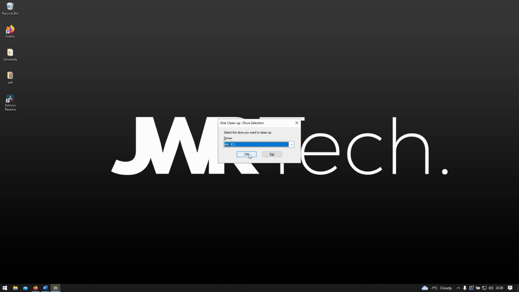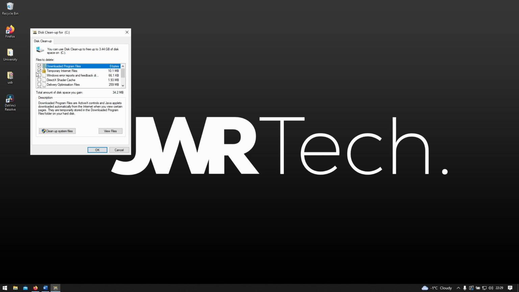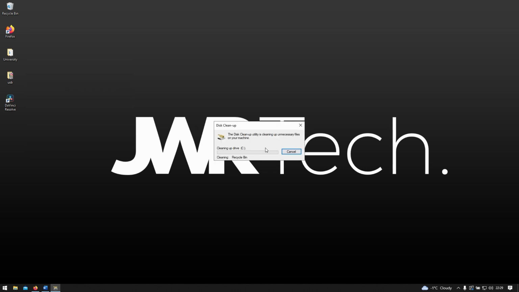I recommend the C drive as this is the drive that Windows is installed on. Once the disk cleanup for C drive is open, you want to tick all the boxes to get rid of all the unnecessary files on your PC. Next, you need to click OK and this will delete all the files.